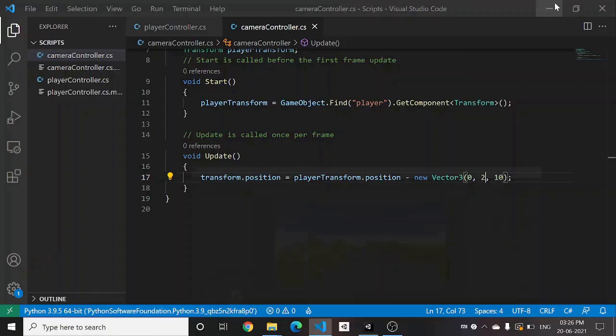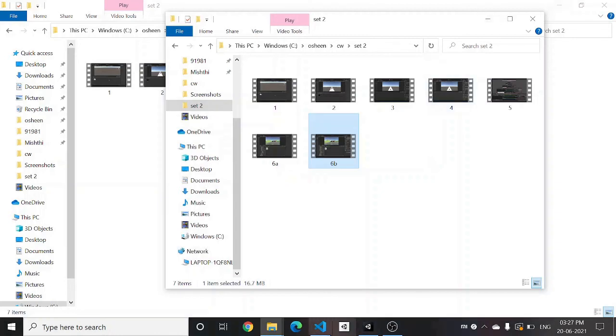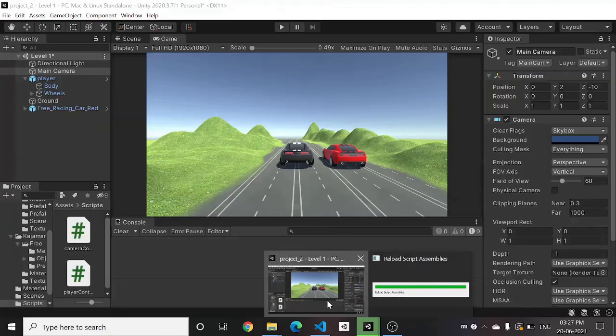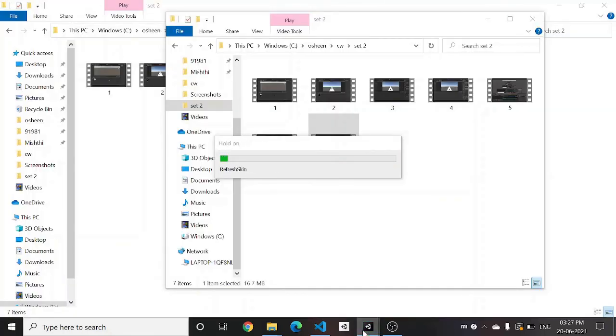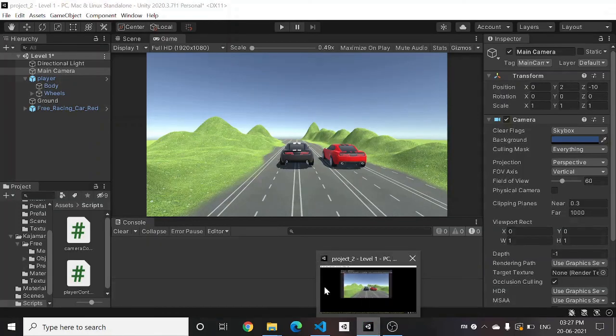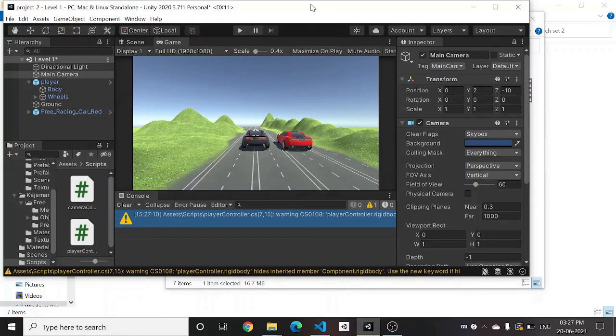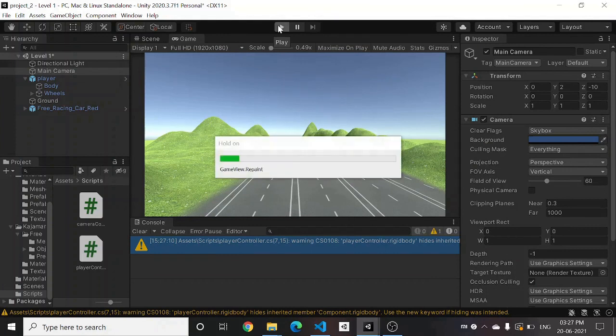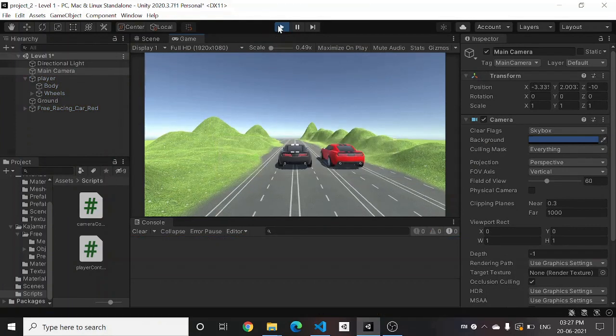Okay, we were subtracting, so it became minus 2. Now let's try moving. So the camera is moving along.